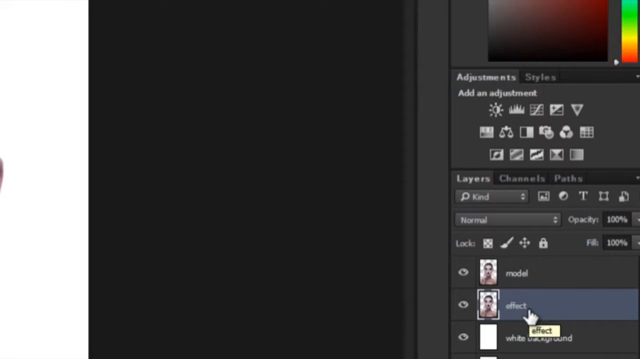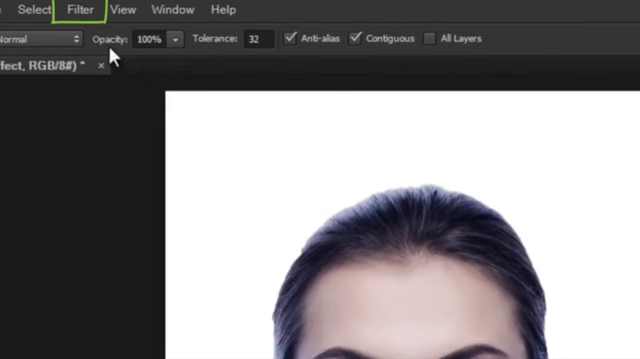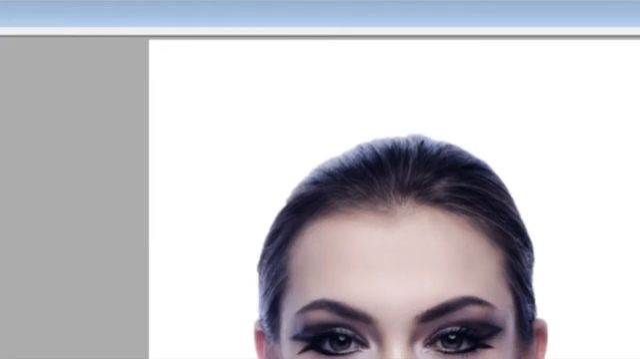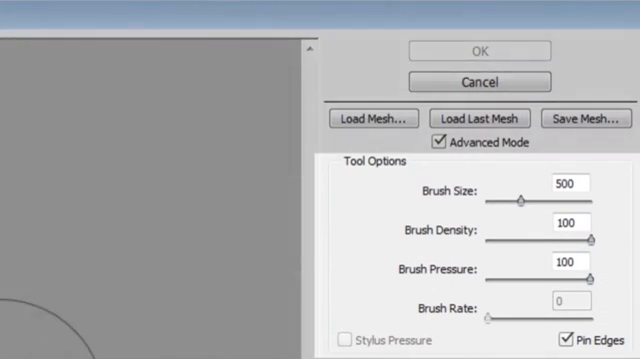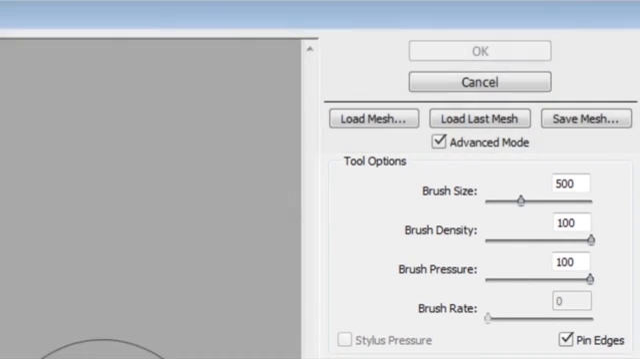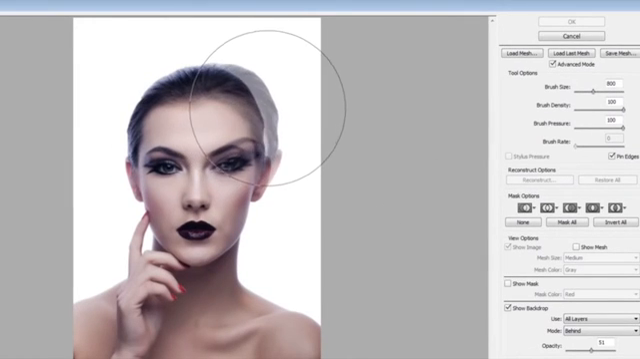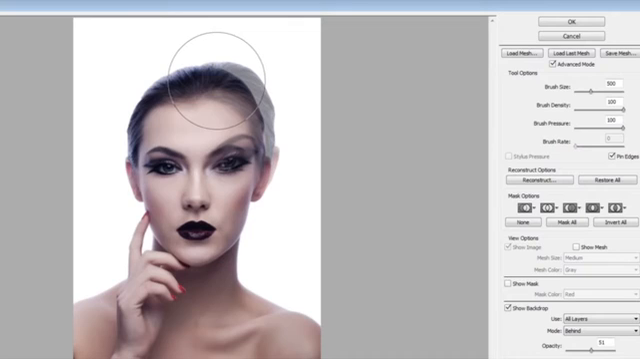Select the layer below. Go to the menu bar above where it says Filter and select Liquify. I'm going to select a big brush size, around 500. I'm going to keep my brush density and pressure around 100 and a brush rate at 0. Start liquefying by clicking and dragging. This is just going to determine the size of the effect.